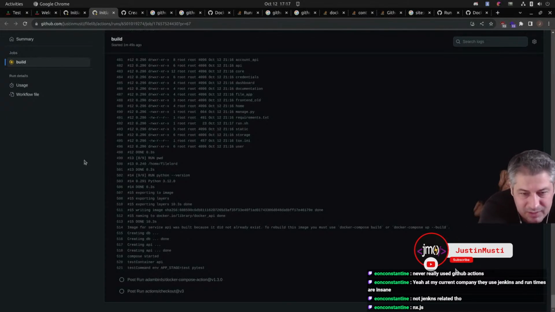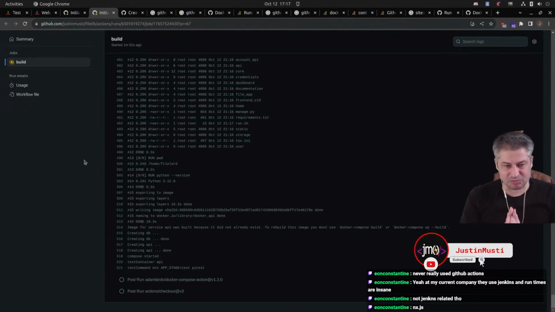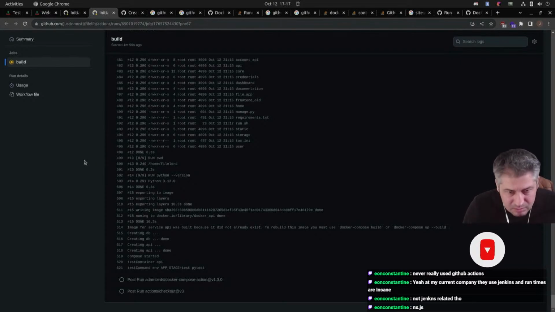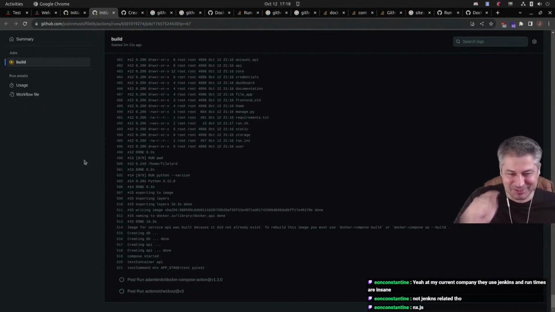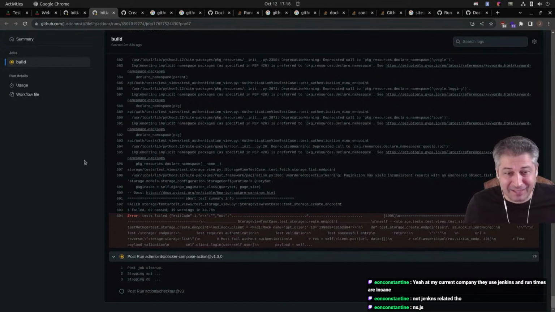Test command, env app stage test python. Please tell me it's running, because I can't see. Is there an output? What's happening? Is it stuck? What's happening? I'm getting so nervous and anxious here because I'm not seeing those dots out. Oh, shit!